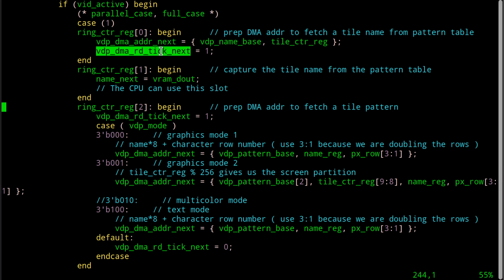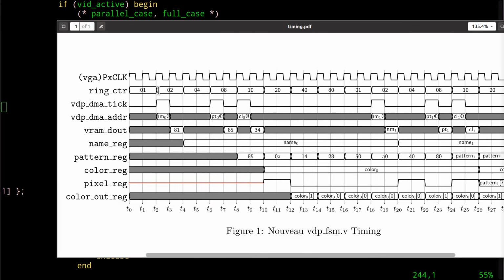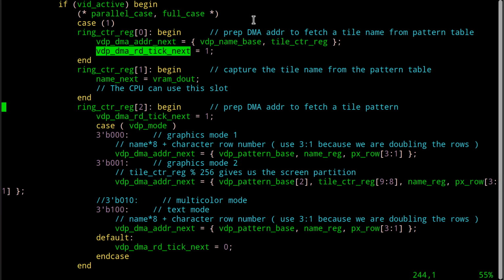And we set the read ticks next to 1. By default, it would be 0, which is why in the next clock period you see it go high. You will see it go high once, then you'll see the address go out. In the following clock cycle, which is going to be an odd number pixel, you see the VRAM come back, and I can then latch it at that time into the name register. So these are pretty simple little states, okay?